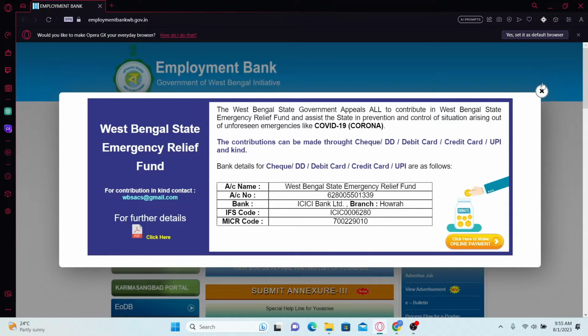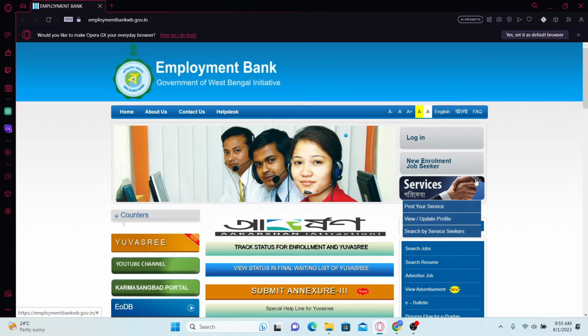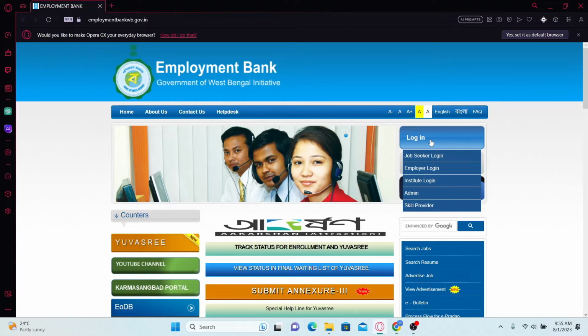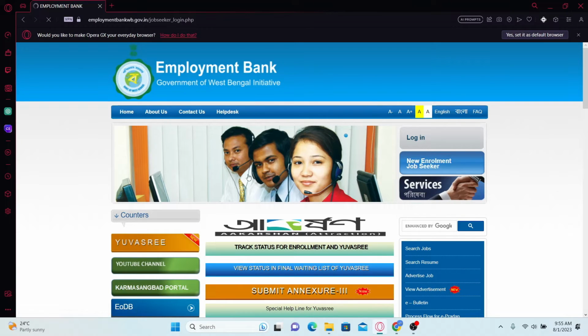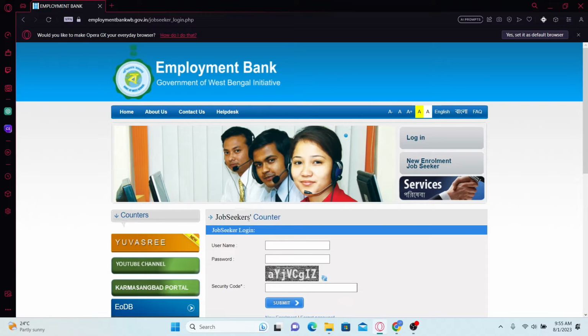Just close the pop-up menu by clicking on the close button, and now you will find the login section. Just hover over to it and you will be able to see the various login screens. Just click on your appropriate login button and you will then be taken into the login portal.